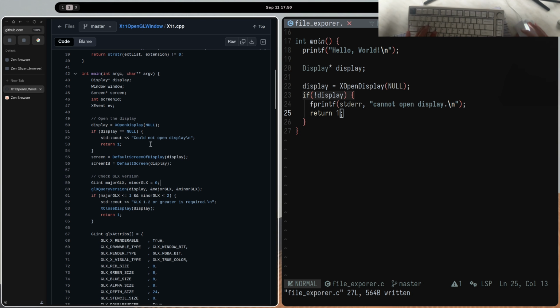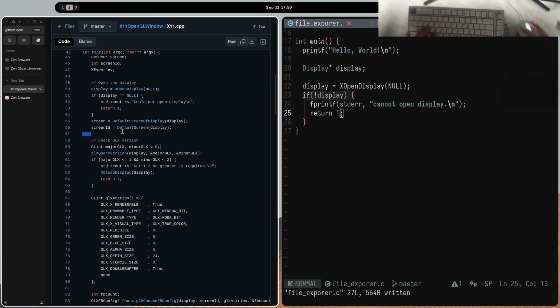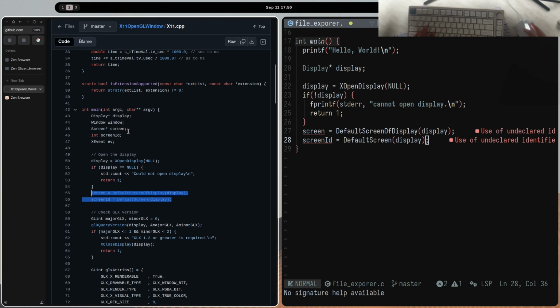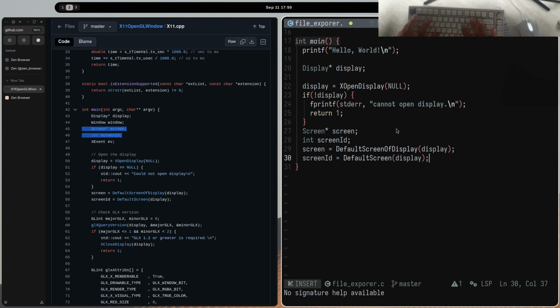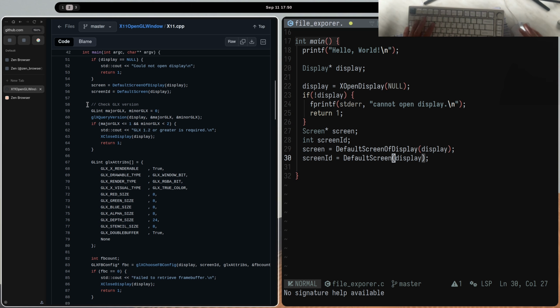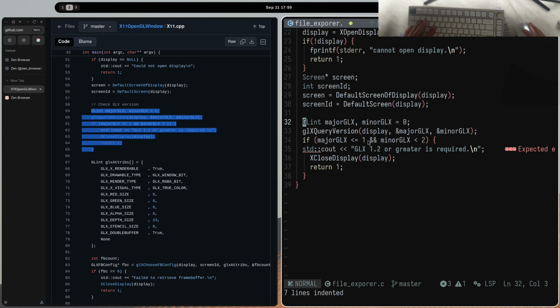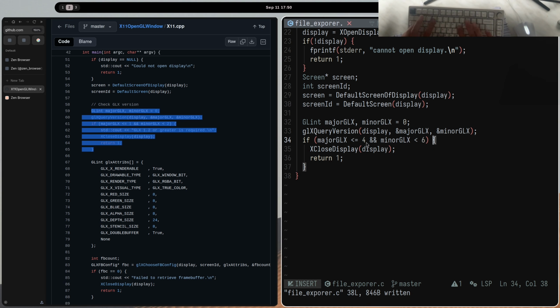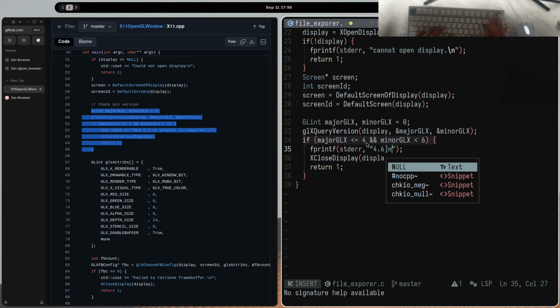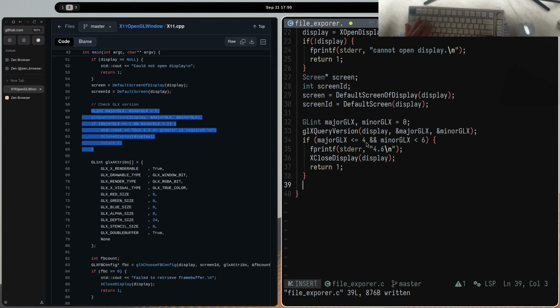Okay, so XOpenDisplay, DefaultScreen of display, that's the screen ID. Okay. Wondering what the difference between those two functions is. Check GLX version. Let's say 4.6, I guess, because Runara is using that. So like this. Oh my god, man, I'm worrying about error messages when I have no time left. So 4.6. Just say that. They have to figure it out themselves, I guess.